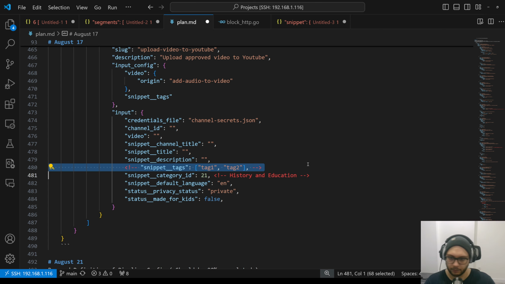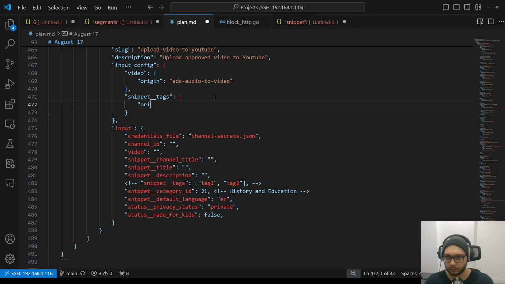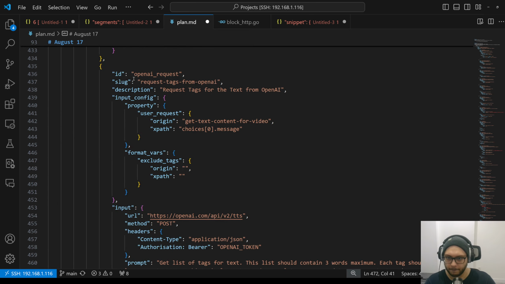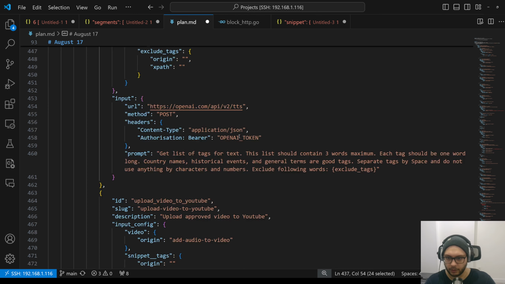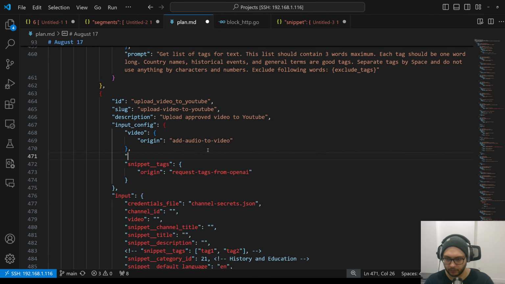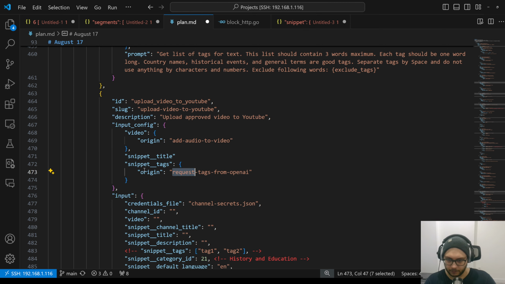So on here I can make it a comment, and I can say origin. Snippet tags came from where? Request tags from OpenAI. Then snippet title came from the same origin.